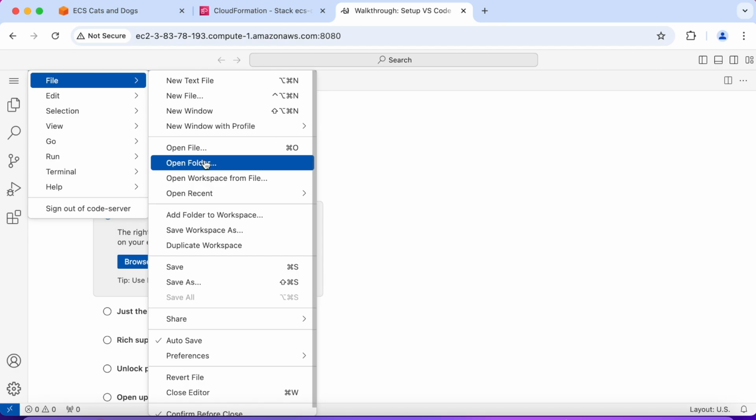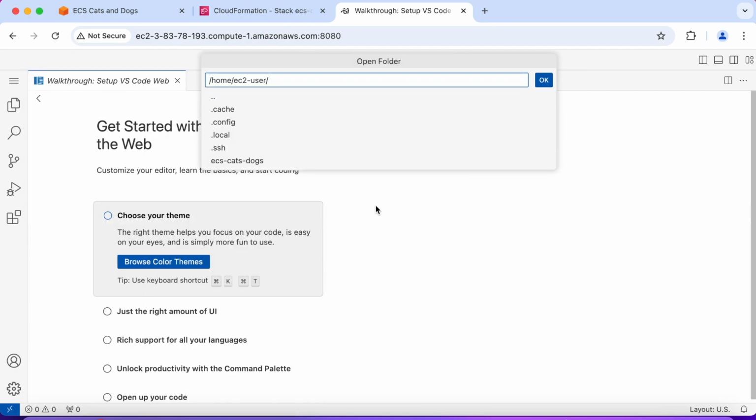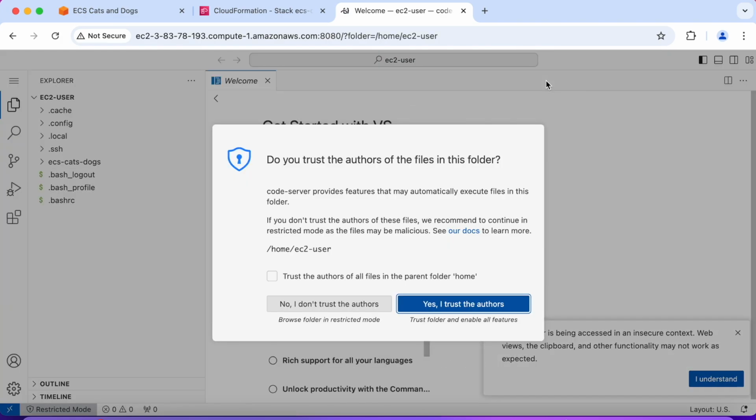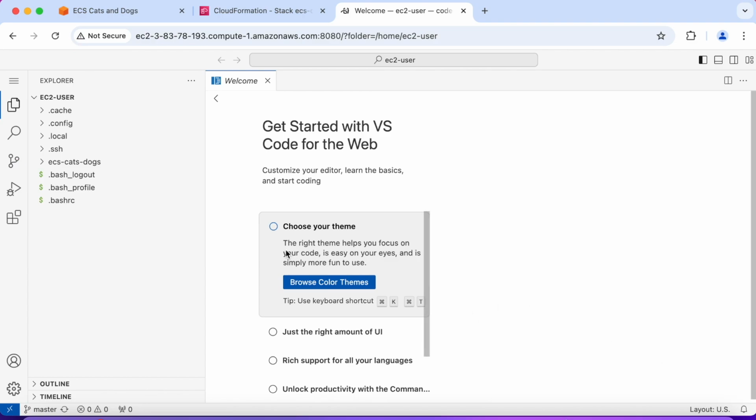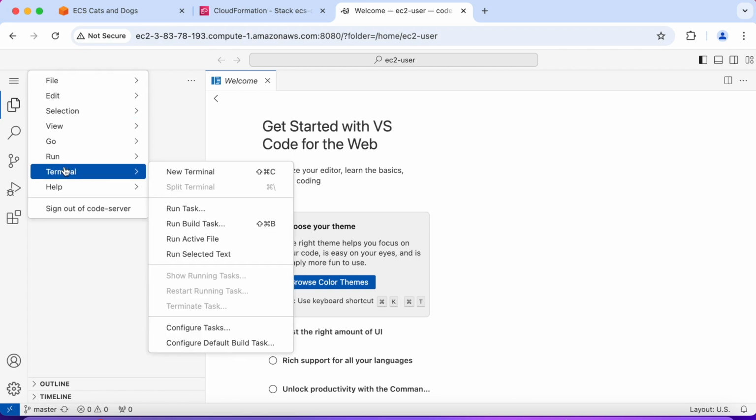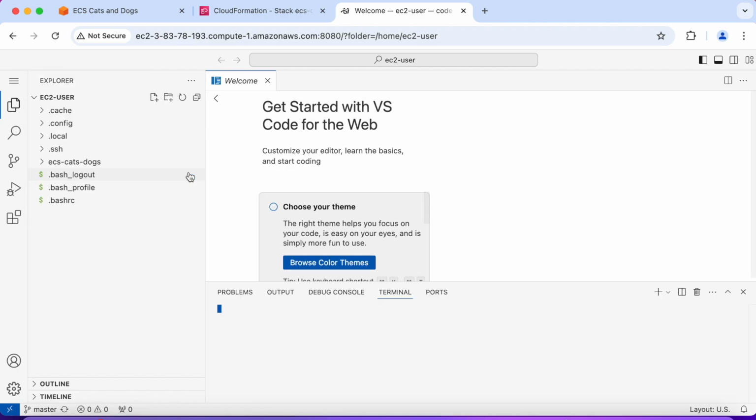Click File. We want to open a folder. And you can see that's the path, home EC2 user. Click OK. Okay. And yes, you want to trust the author. We can click parent folder as home. Okay, I understand. Okay, you want to open up the terminal. Terminal, new terminal.